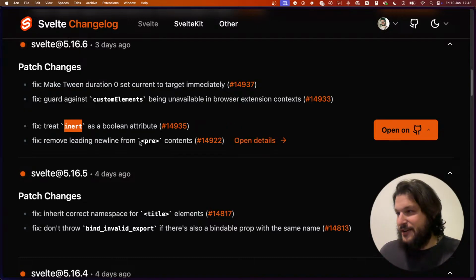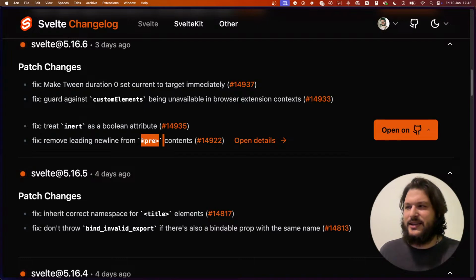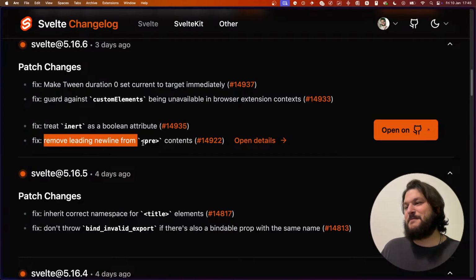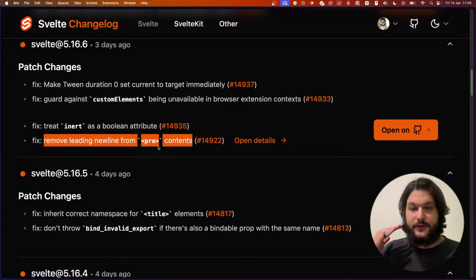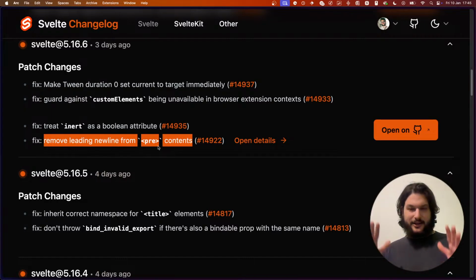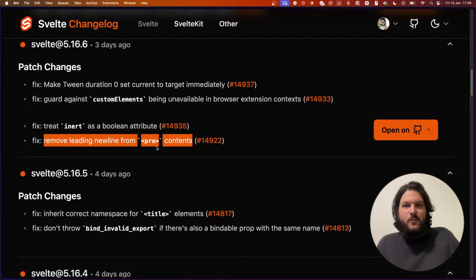Remove leading new line from pre-contents. This was a wild chase and something that I discovered. My fix was actually more complex, and this fix was actually by Rich, which was much smarter. Who would have guessed it? But basically, pre-tags literally discard the first \n. If you have a pre-tag and you do \n, like, you go to the next line, the pre-tag in the browser completely ignores your \n, which is wild to me.